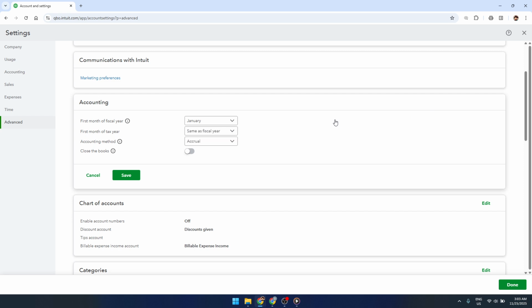Now you'll see options including one labeled First Month of Fiscal Year. Open that drop-down menu. From here, choose the month that your new financial year begins. For example, if your financial year now starts in July, select July from the list. Take a second to double-check this choice because it affects how year-to-date and comparative reports are calculated going forward.